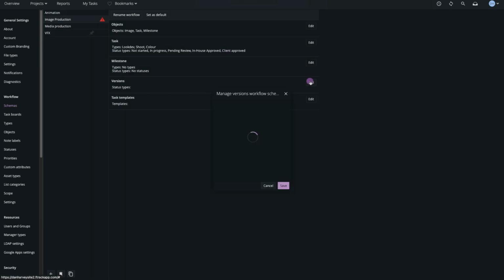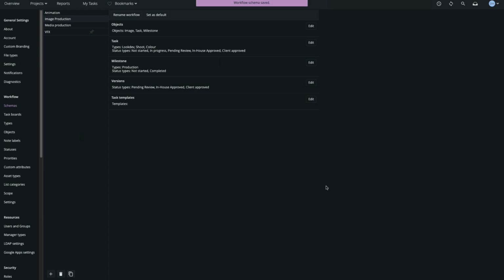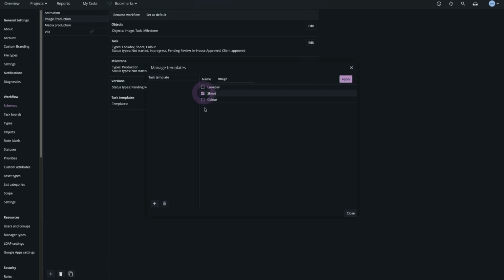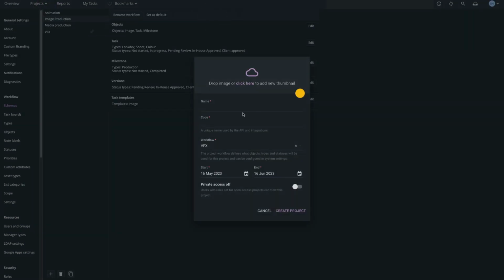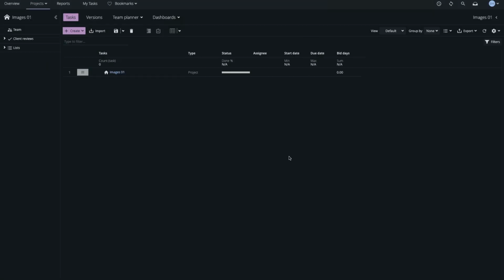Versions represent digital assets in our project, such as reviewable media files, so I'll set statuses for them. I'll set a type and statuses for milestones to complete my workflow setup. Lastly, as an optional step, I'll set up a task template which will allow me to add a predefined set of tasks. Now our workflow setup is complete, I'll go to the Projects menu, set up a new project with our newly created schema, and set its start and end dates.